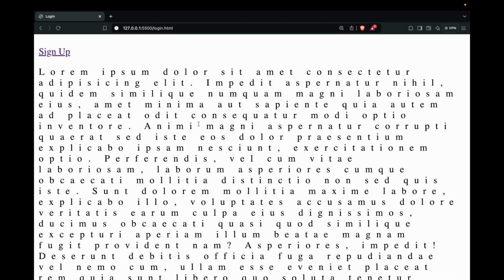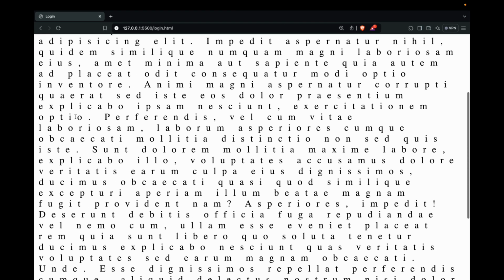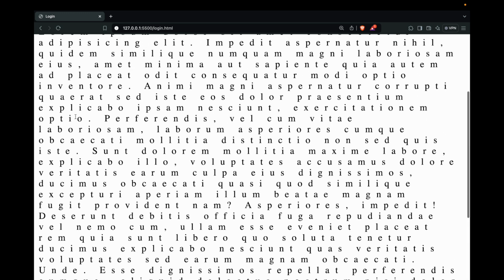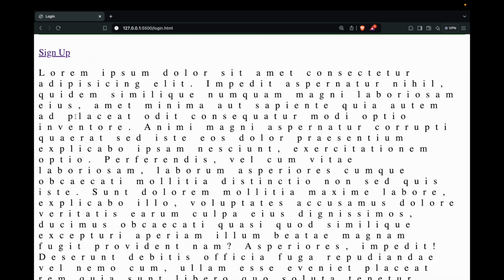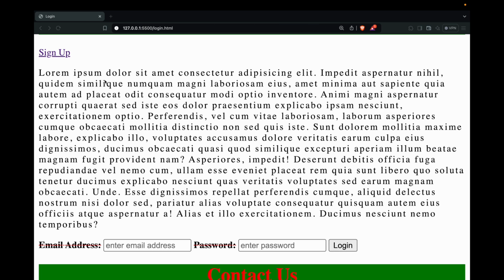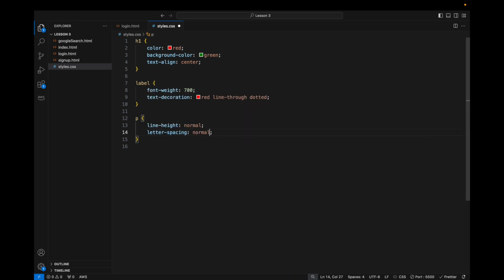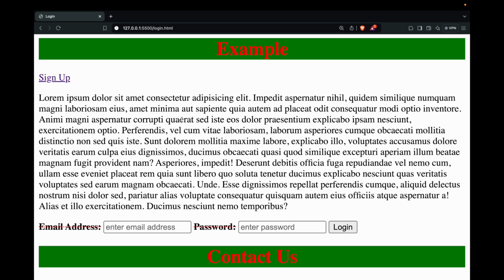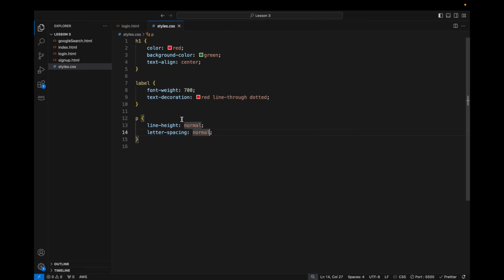So if I save this, you can see that there is a lot of space between all the letters, to the point you cannot really read what is there. And then you can even change it to another number, like 2, whatever number you want. And you can even use normal, which is the normal letter spacing that is available. So that is about letter spacing.